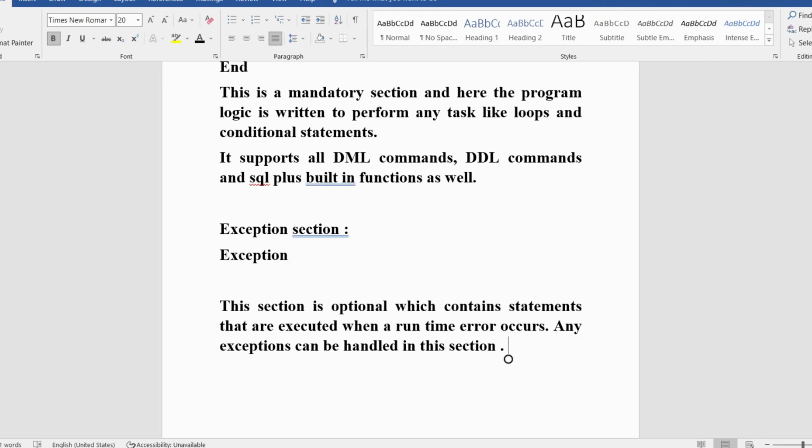So I have discussed the disadvantages of SQL, an introduction to PL/SQL, features of PL/SQL, and the structure of the PL/SQL block. I hope all the concepts are clear to you. If you still have any doubts related to this concept, feel free to ask me in the comment section. I will try to clear your doubts as early as possible.